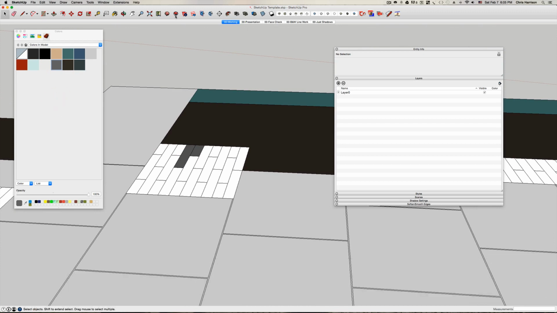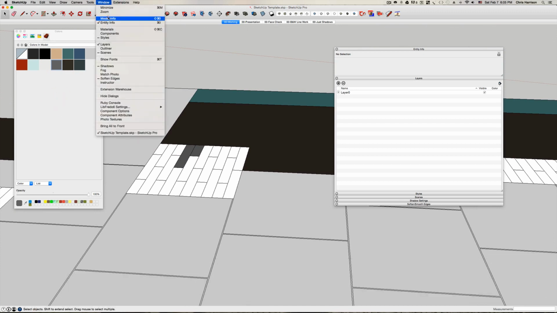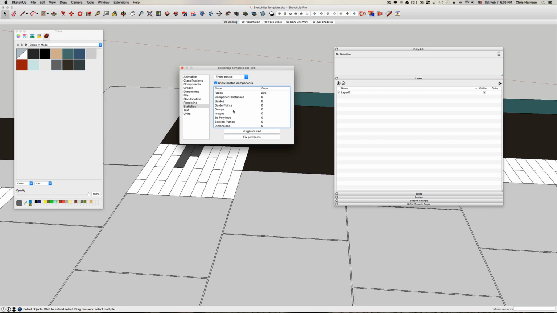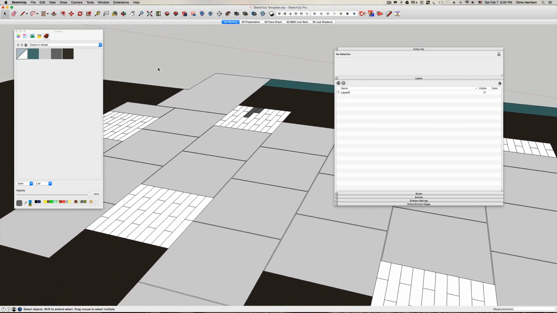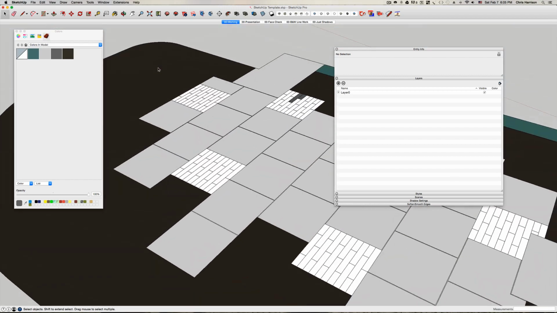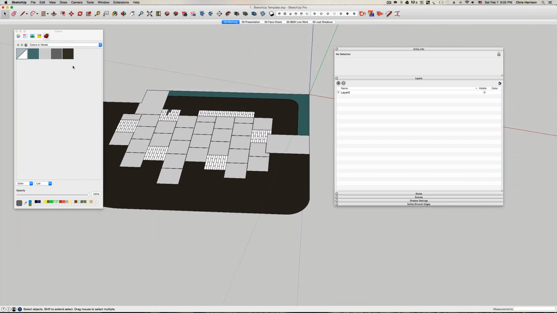Now what I want to do is go to my window and model info, and I'm just going to purge everything that we don't need, we're not using, to make this cleaner. So I'm going to go to statistics and say purge unused. So you get all those colors that we're not using in the drawing now. And now what I want to do is edit these colors to represent textures that we've pre-selected. So I'm going to go edit.